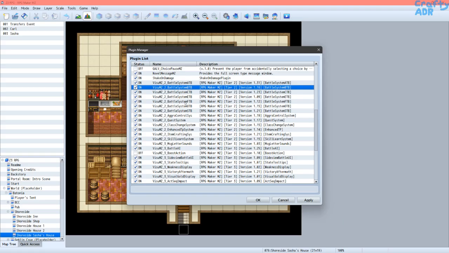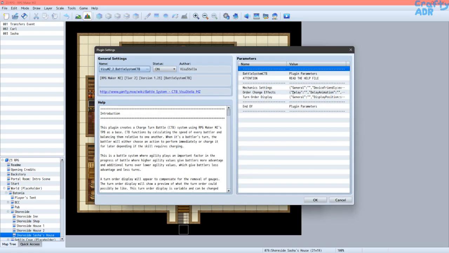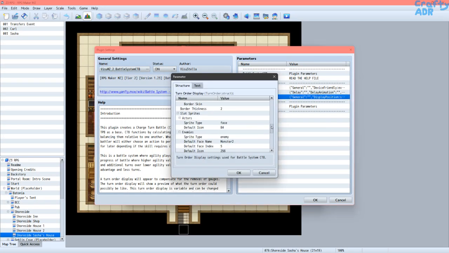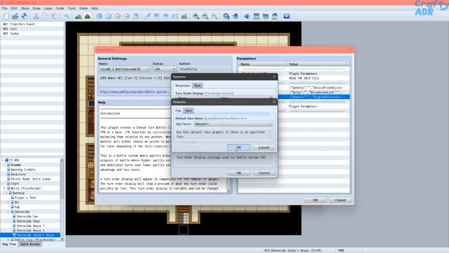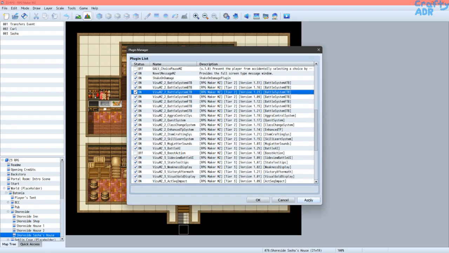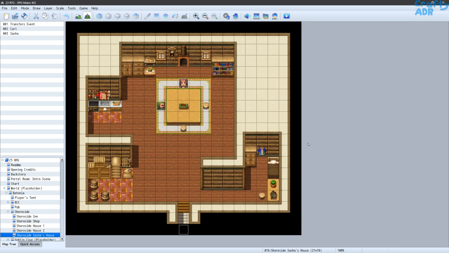Anyway, I'm going to go to this one and do the same thing. Make sure that this is on the right face name and index. There we go. And then put this to 1. Okay, so that corrects those. That takes care of that step.